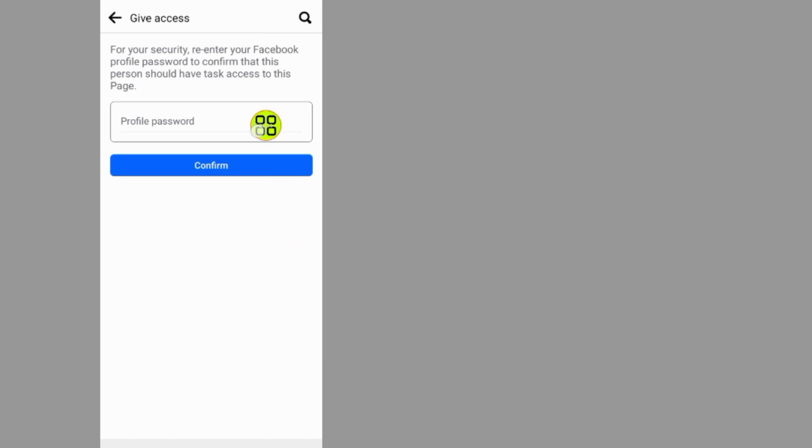From this section, all you have to do now is go and type in your Facebook password. By typing your Facebook password now and tapping this confirm, you send him an invitation that you want him to be your Facebook admin. So he gets a message, and after he confirms the message, he will be able to see everything about the Facebook page.